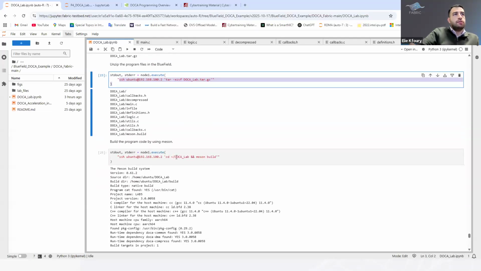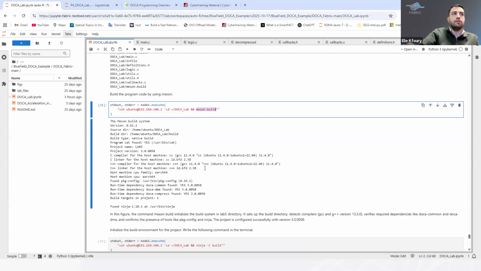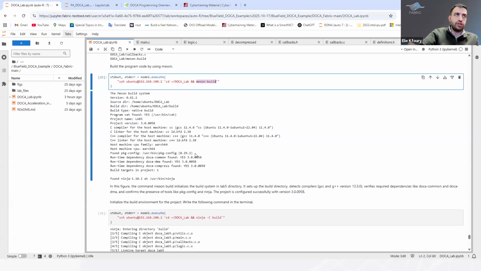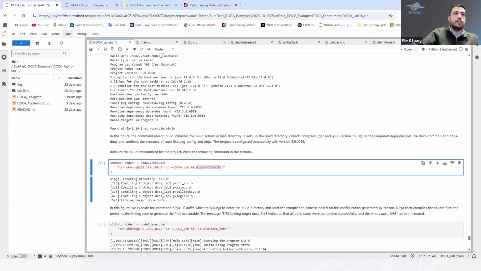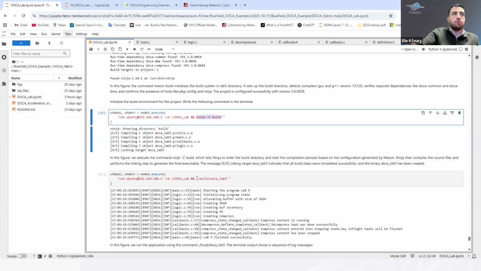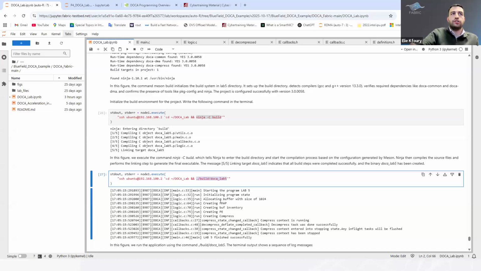So now we have the files there in the DPU. We can run the Meson build. We generate the build files here, and then we compile with Ninja. You're going to see here that it compiles those C files that you have. And finally, we will simply run the application.